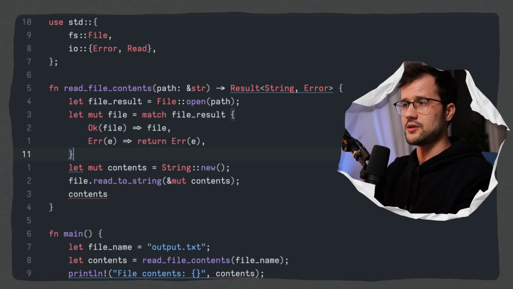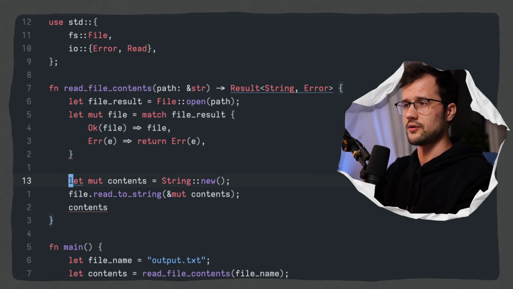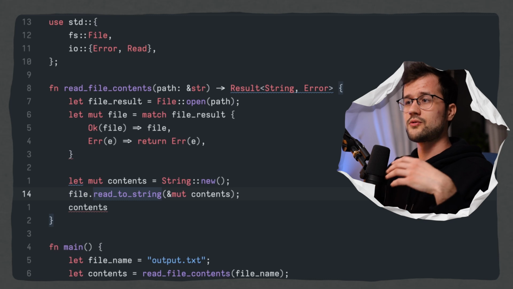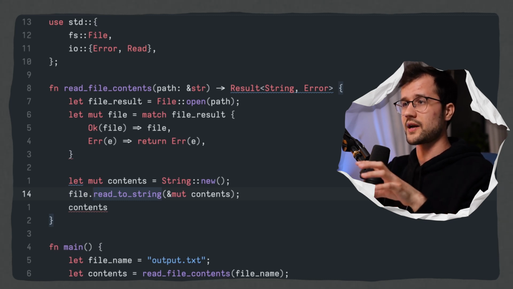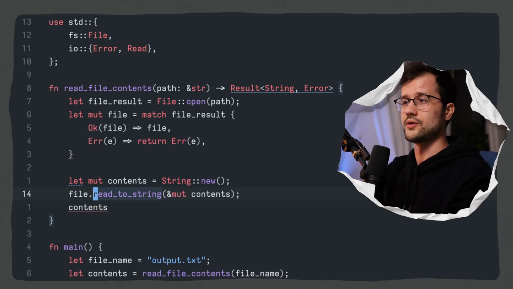So after that, we just create a new string called contents where we want to store the contents. And like I told you before, read_to_string also returns a result. So we now do the same thing that we did above with our file, with our read_to_string function.